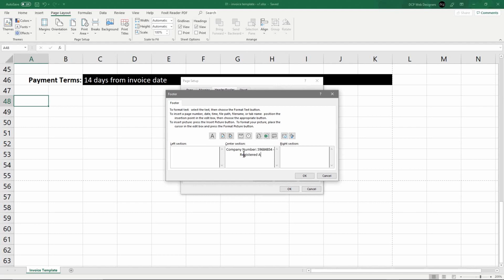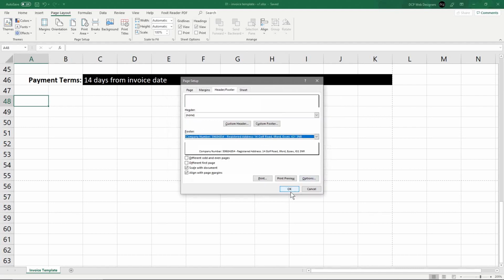Registered address. And I'm going to make this up so it's different from the one at the top of the template, our original company address. Let's just call it 14 Golf Road, comma. Let's do Ilford, Essex, IG1, let's do that in caps, 3 and R. I think that's about it, right? Let's click OK, and let's click OK.